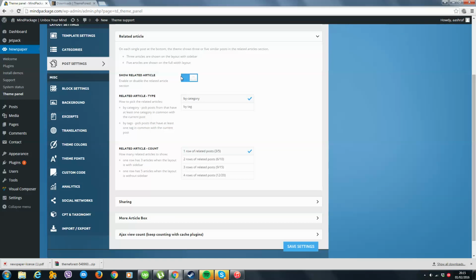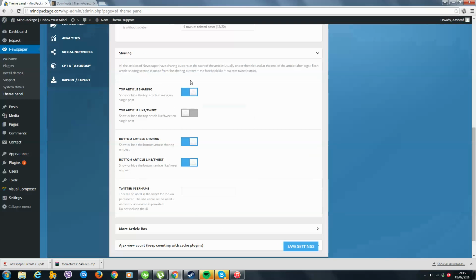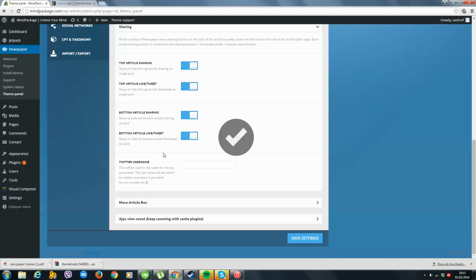Date article, I have yes. By category, one row related posts. That's it. Sharing, top article sharing. This could also be on. I don't know why I haven't. Save settings. And yeah, that's it. Perfect.